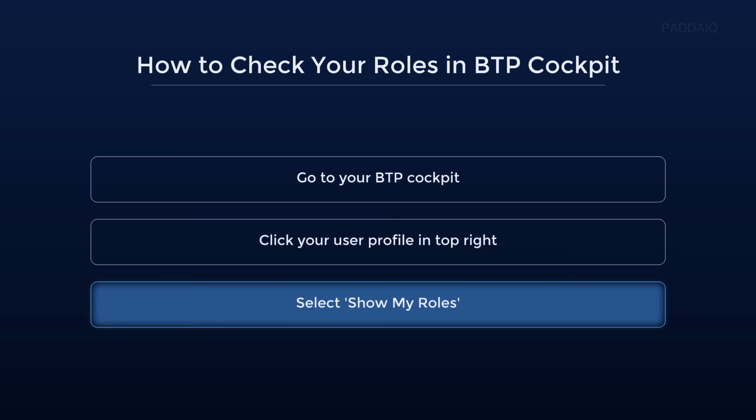Select Show My Roles. This action displays all roles assigned to your user in the BTP cockpit, clarifying your permissions. For example, as a developer, you can verify if you have the role to deploy applications. Knowing your roles ensures you work within your authorized capabilities.